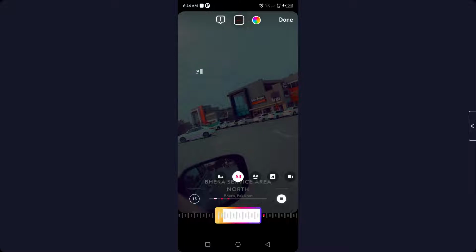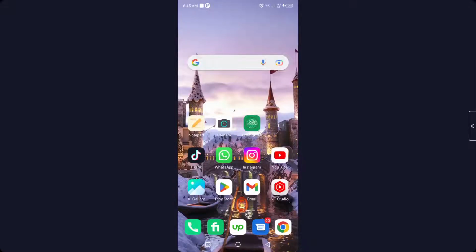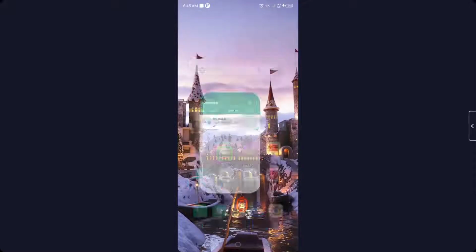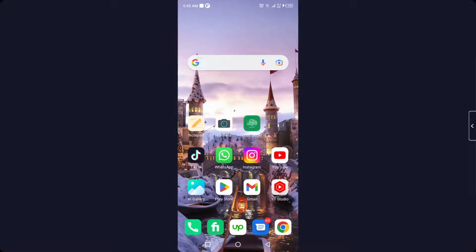Okay, so you can see that music is added, and then you need to post that onto your Instagram story, and then you need to download that story. Once you download that story into your gallery, then you need to open WhatsApp and post that story onto the WhatsApp, or you can also use any video editing app. So this is the only method or solution that you can use.